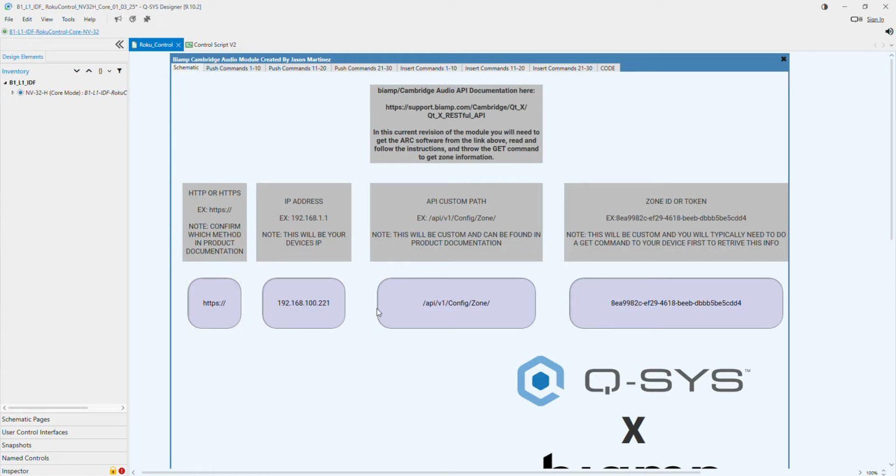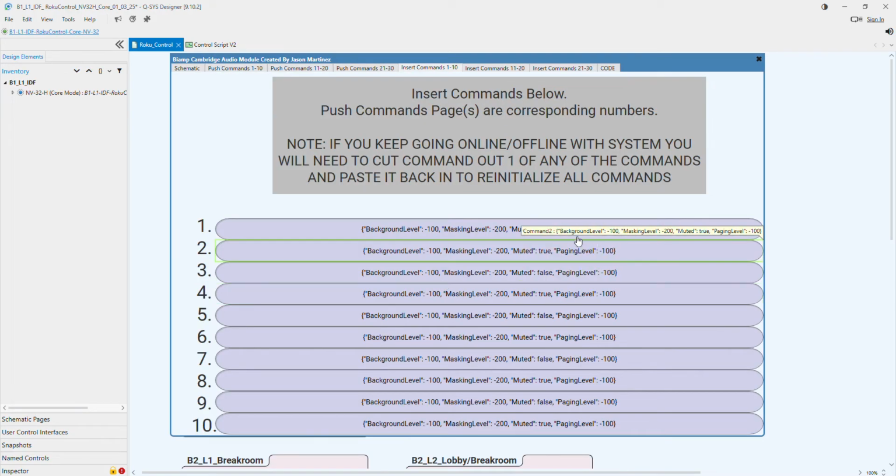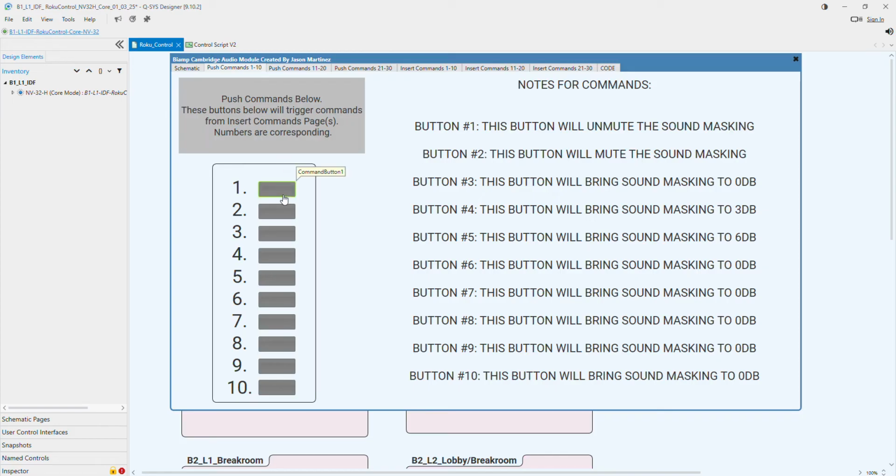So here you'll fill in the blanks, and once you do, you will pop over to insert commands, right? And this is where the actual body of this will go. And then once that's all said and done, you can actually come over here and push the buttons.